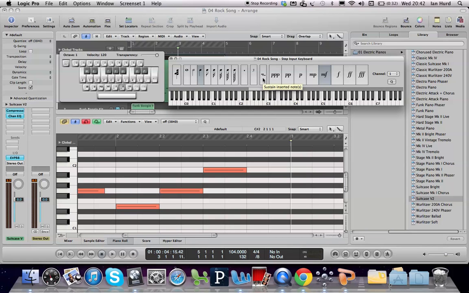On the step input keyboard, we're going to click the sustain insert notes button. Okay, and what happens is it moves forward. Because we haven't got anything selected, it just moves forward by the step that we had before, which is a quarter note. When no notes are selected, the sustain insert notes button makes the playhead move 1 step ahead, and you can resume your step input recording.